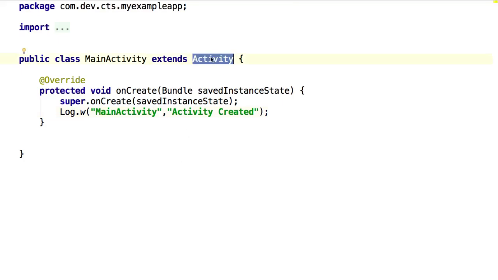Just put in activity, because activity is the first class, on top of which every other class is modified. Action bar activity, fragment activity, list activity, there are various other activities present, but all activities come from the class called activity. So the same class I have put here.